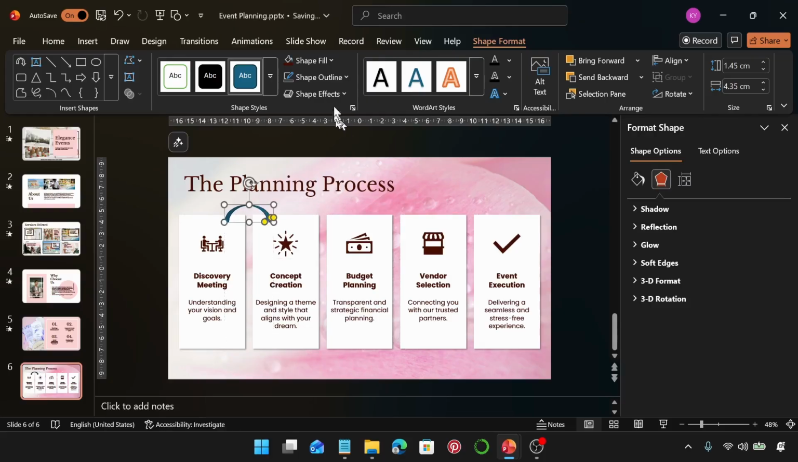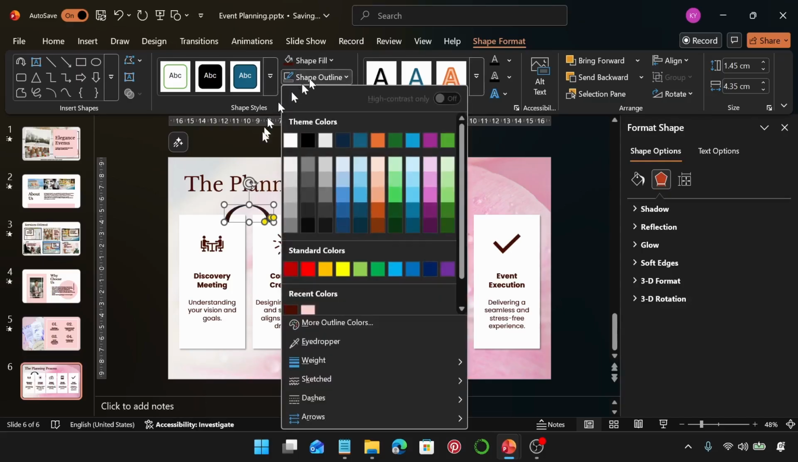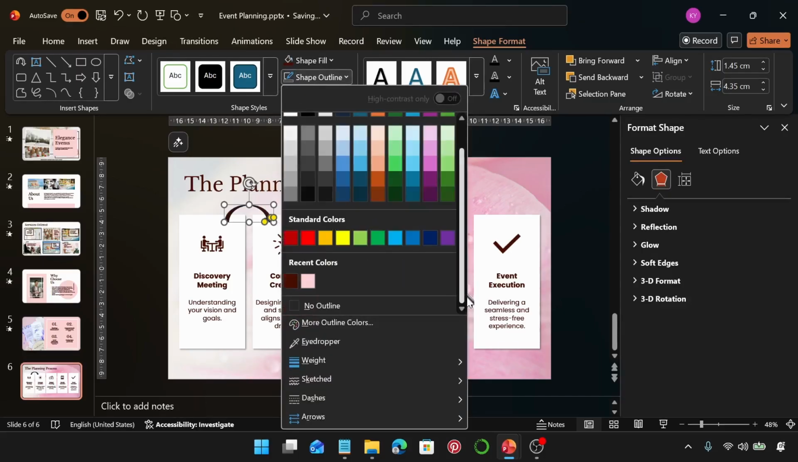This is fine. Let's go to shape fill. We're going to change the fill to that brown color we use for the text, and outline is going to be no outline.